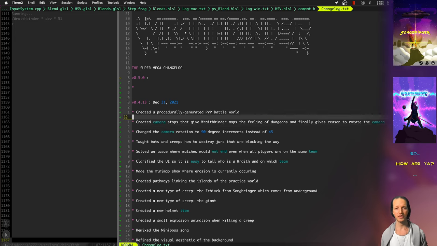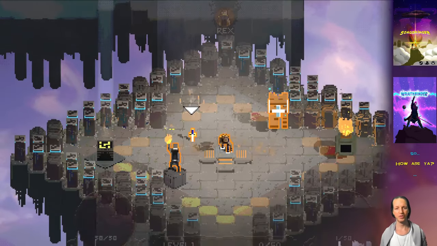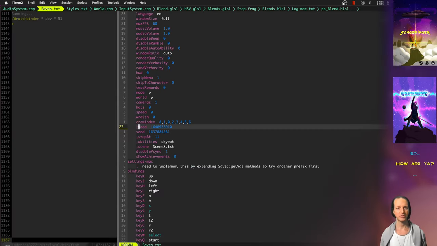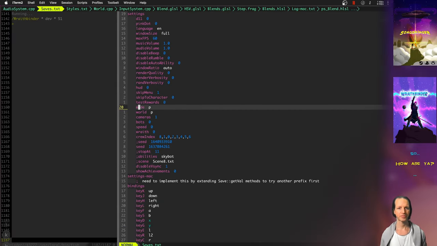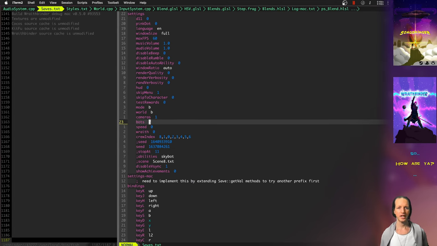Okay, I've been working a lot this week on the procedurally generated PvP world. So I'll start playing that, and we'll start talking about that, because one of the funnest things that got added this week was these camera stops. Check this out. Oh, not this world. We gotta go to a different world. There we go, some world. Give some bots, have fun. And let's do this.